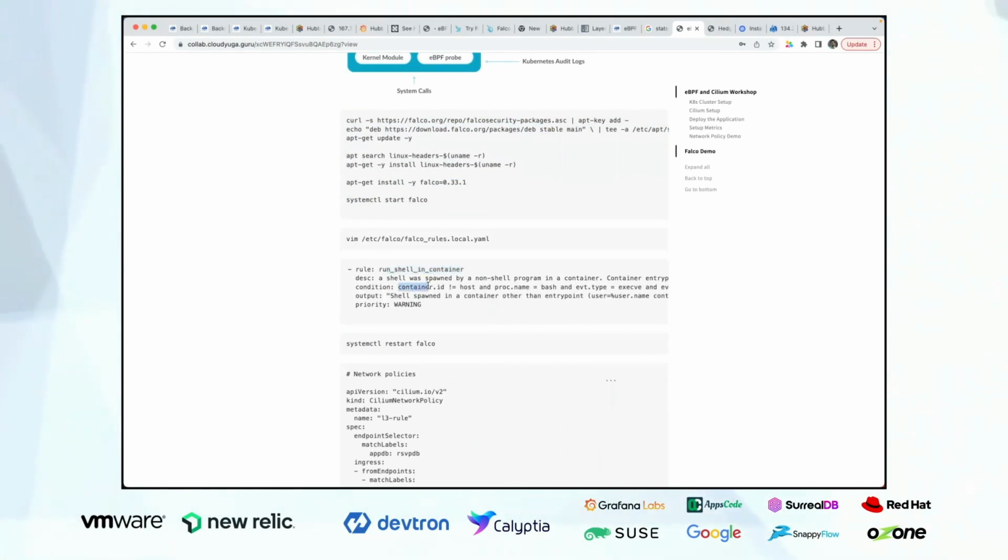If it is not on the host and the service name is bash or any other shell equivalent, then give me the output. The description: a shell was spawned by a non-shell program. So basically, if a non-shell program spins up a shell inside your program, then you have to tell me about that, right? That is the rule we are going to put up here.